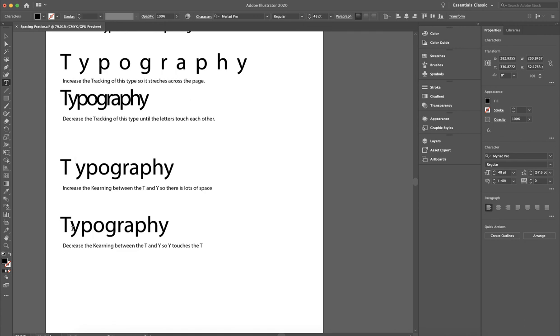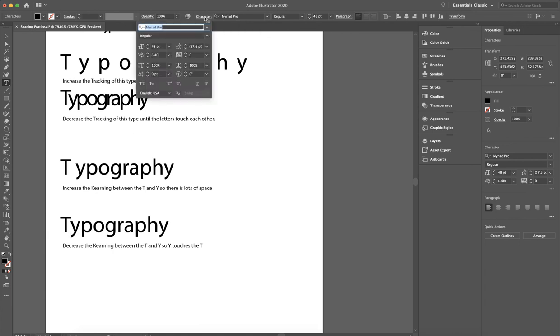Now I'm going to come down to the same thing between the T and the Y here, and now I'm going to decrease the kerning. So currently it's at -40, but I'm even going to go more. I'm going to go, let's say, -100. And see how it really tucks in the Y underneath there? Now again, I can type in any amount I want. So I'm going to say -200.